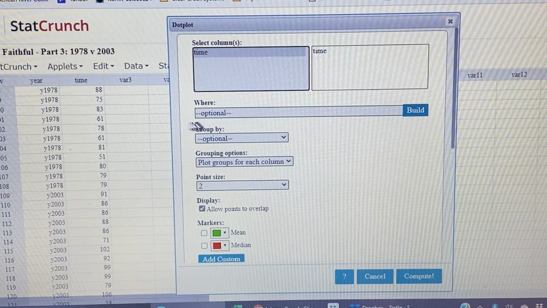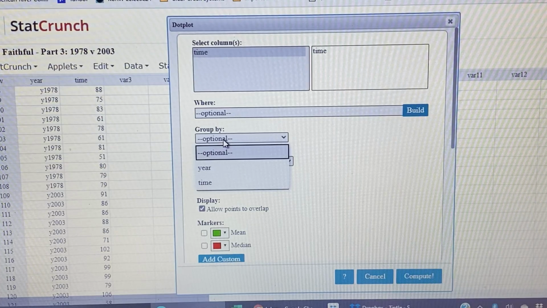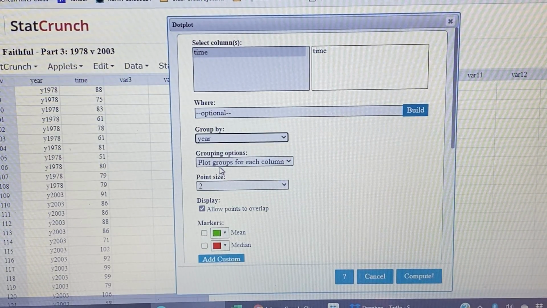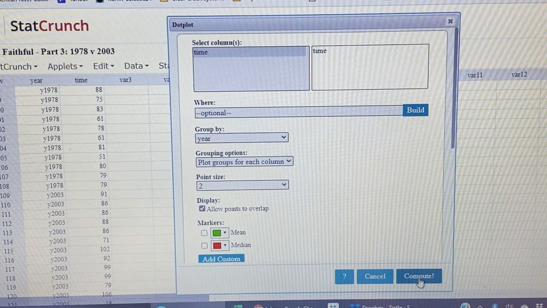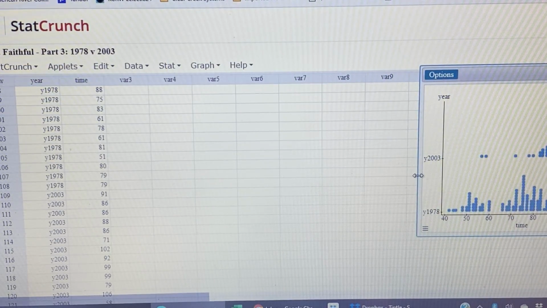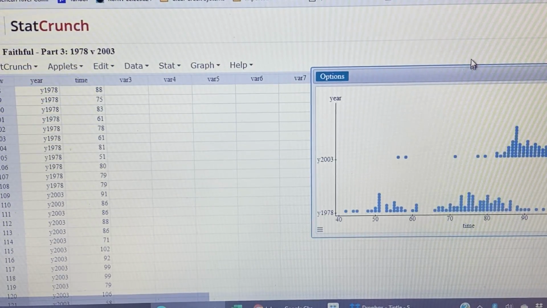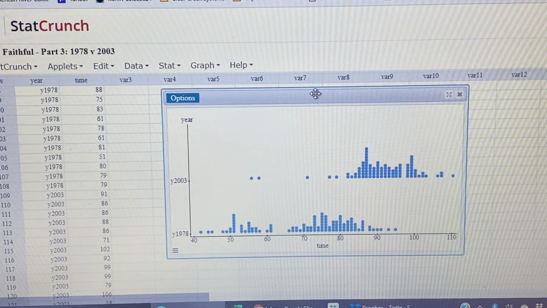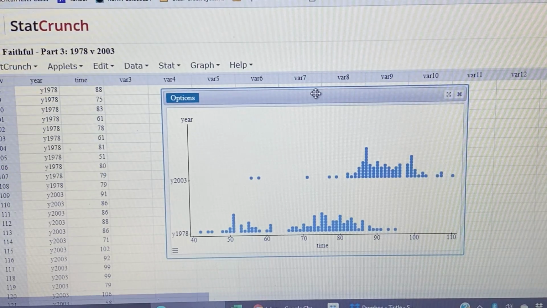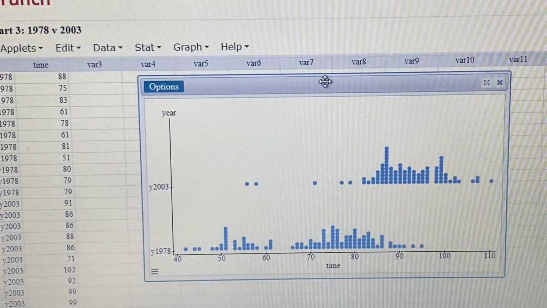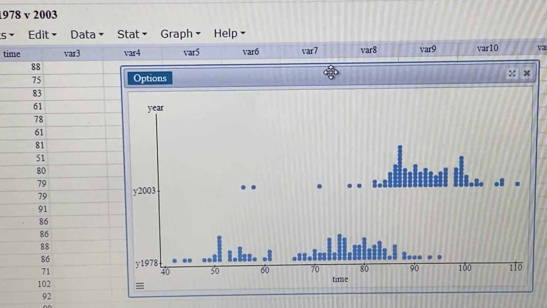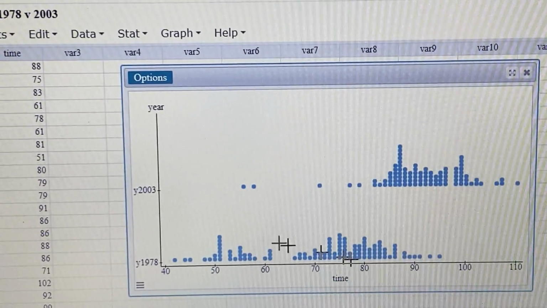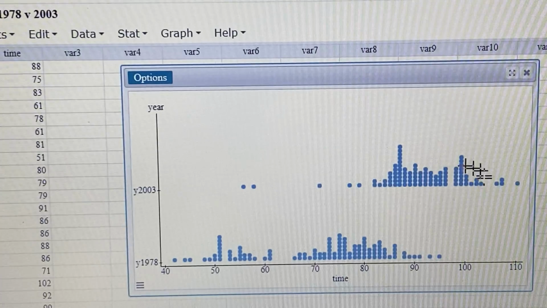You see that? Group by. So click on that, and I'm going to select year, and then just come over here and compute. And there's my 2. I'm going to stretch it out a little bit, bring it over here in the center. There are my 2 graphs. The year 1978 is on the bottom, and then 2003 is on the top.